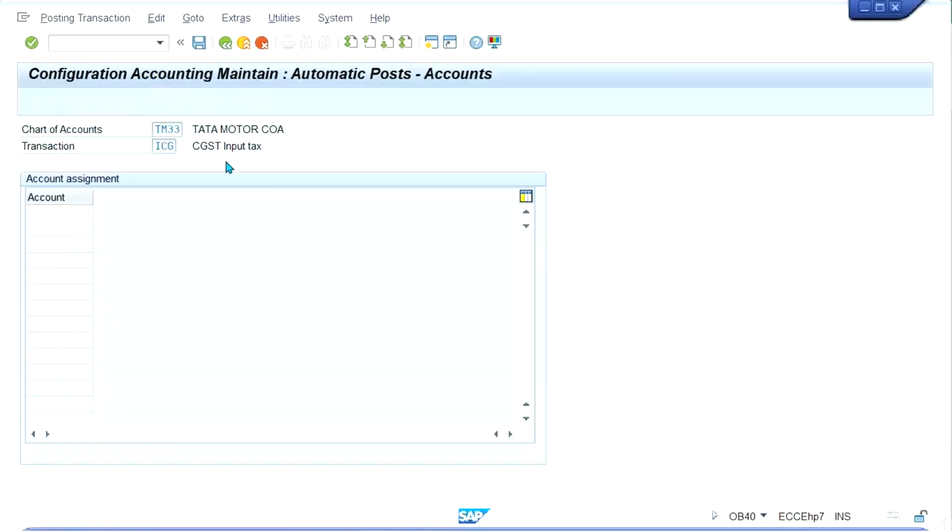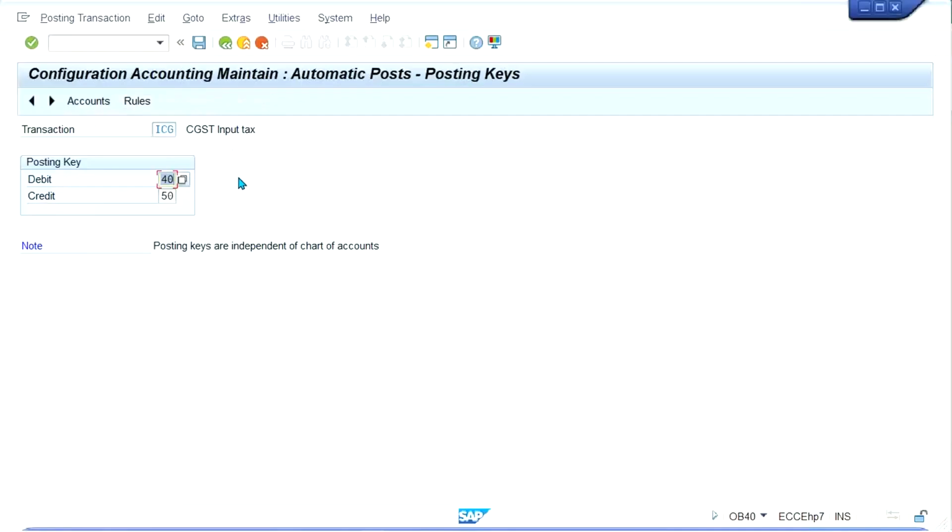First of all, you have to click on posting key. Okay, and look at here in posting key. Since I have copied, that is why the posting key is appearing. Or else, if you are going to create, that posting key will not appear. So in that case, 40/50 you have to give manually. Okay, what is the reason behind giving this 40 and 50, guys?